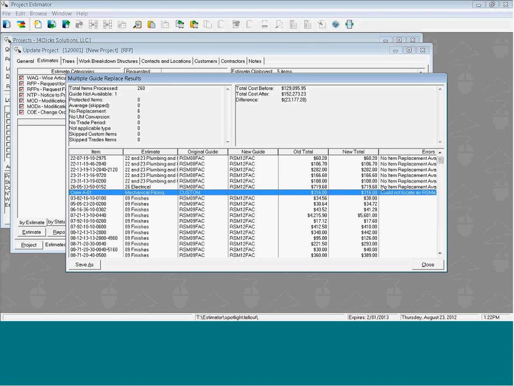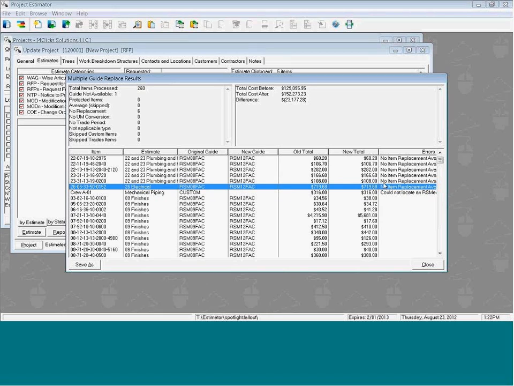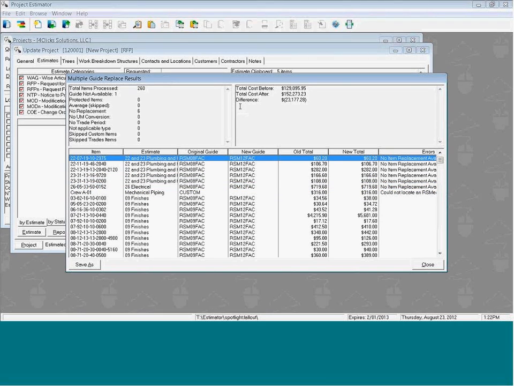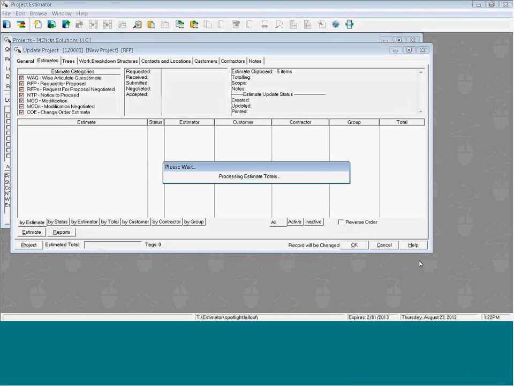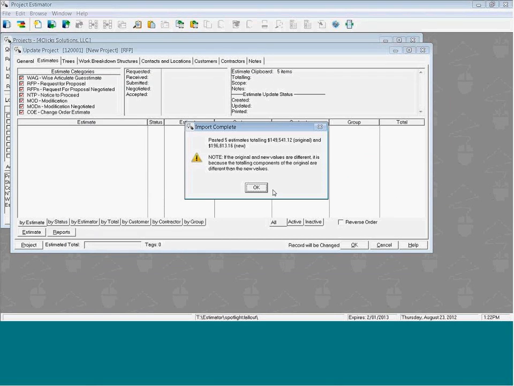So we'll have a look at that one. And these other 6 had no line item to replace it. And it looks like most of those are from 2008. So out of those 260 line items, we need to look at 7, and we can see that it added about $23,000 to our estimate. The reprice itself did, I'm sorry.